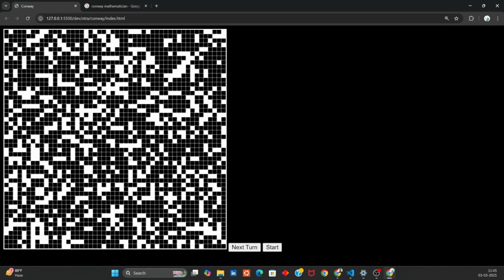For example, all the white boxes and black boxes that you can see here: the white boxes are living cells and the black boxes are dead. If a living cell is surrounded by two or three cells, then that living cell will continue to live. If it is surrounded by fewer than two cells, it will die by underpopulation. If it has more than three cells, it will also die, by overpopulation.